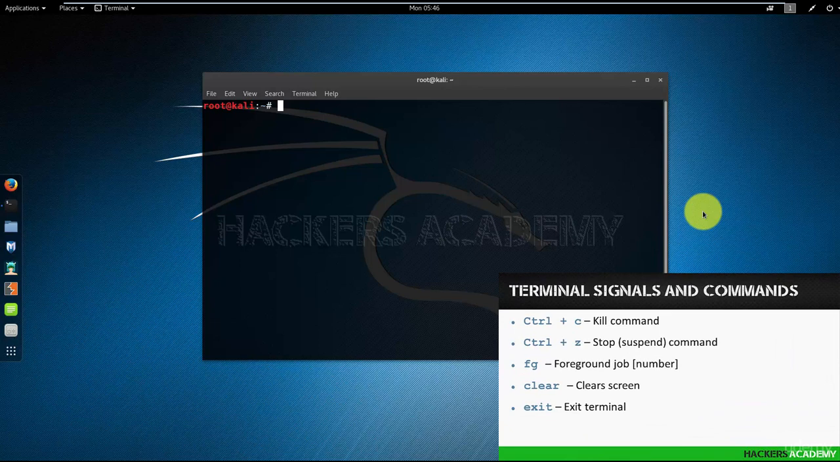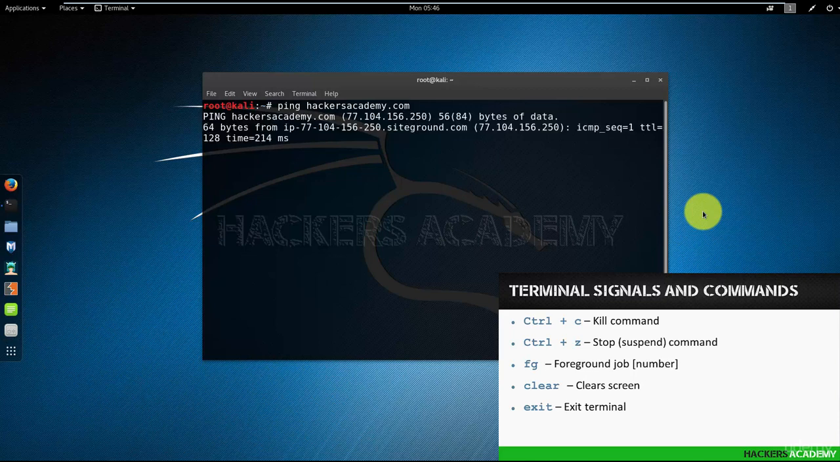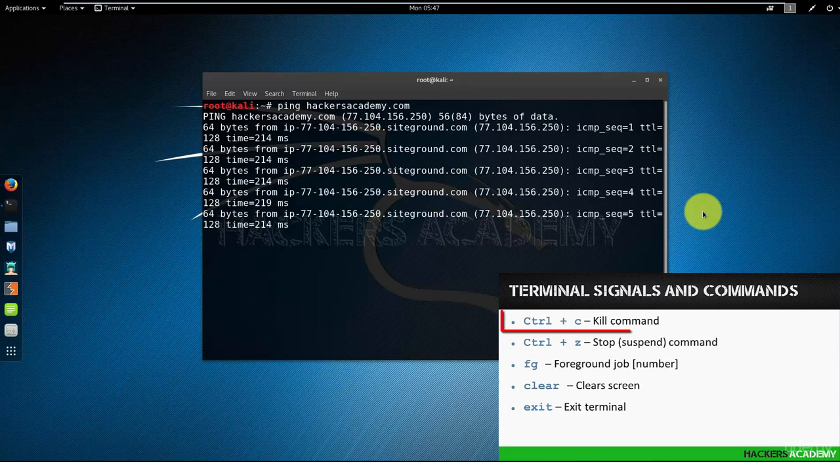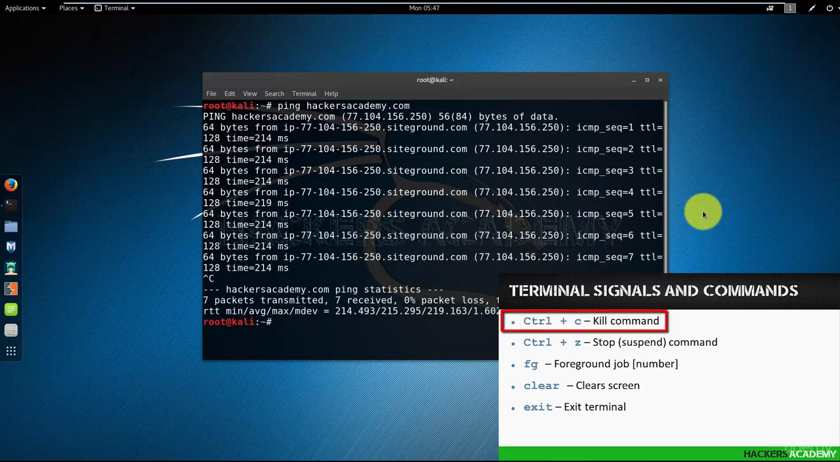On Windows, if you remember when we did the ping command, it stops by itself. It issues 4 ping packets and then it automatically stops. In Linux, if I do ping hackersacademy.com, it will continue pinging until I stop it myself. It wouldn't stop automatically. The way to do that is by doing Ctrl+C. Ctrl+C is the kill signal that I send to my terminal to tell it to stop or kill a program that's running.